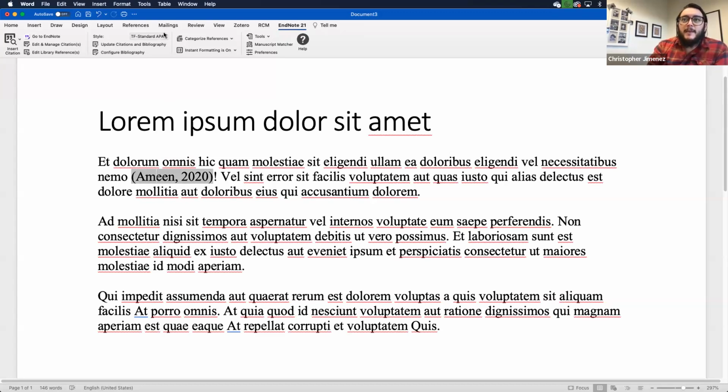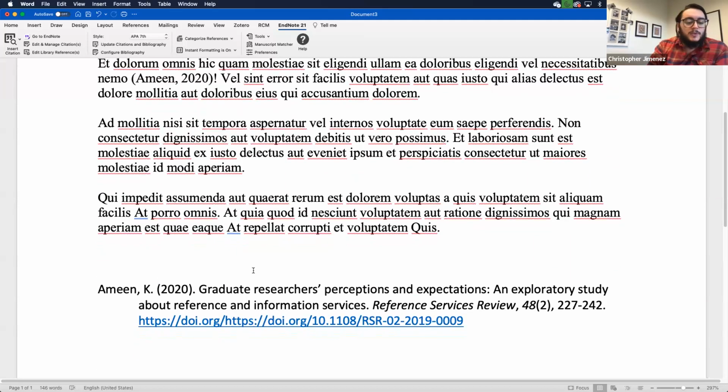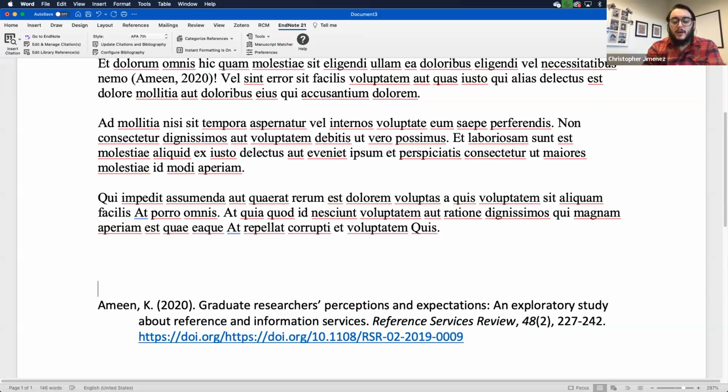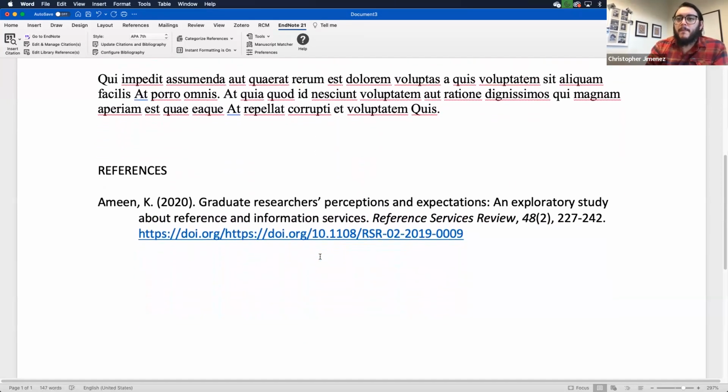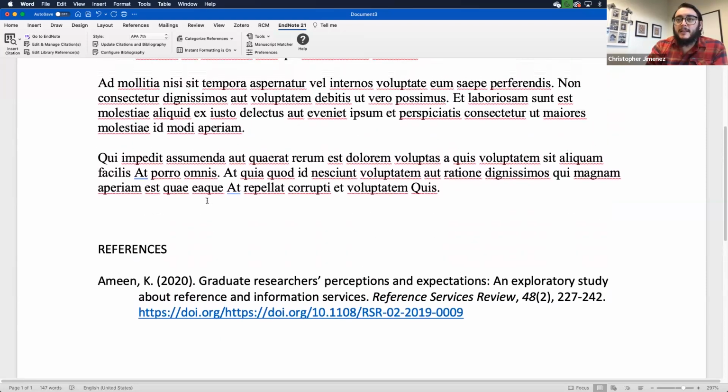And I'm using APA right now. So I can change this from APA. I believe it was 6th. I'm going to go to 7th. And you'll see automatically towards the bottom here, we've got our bibliography, or our references, automatically set up.